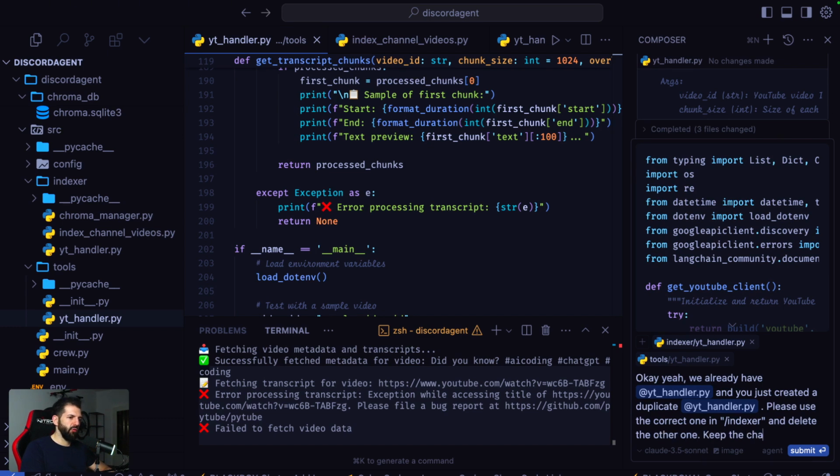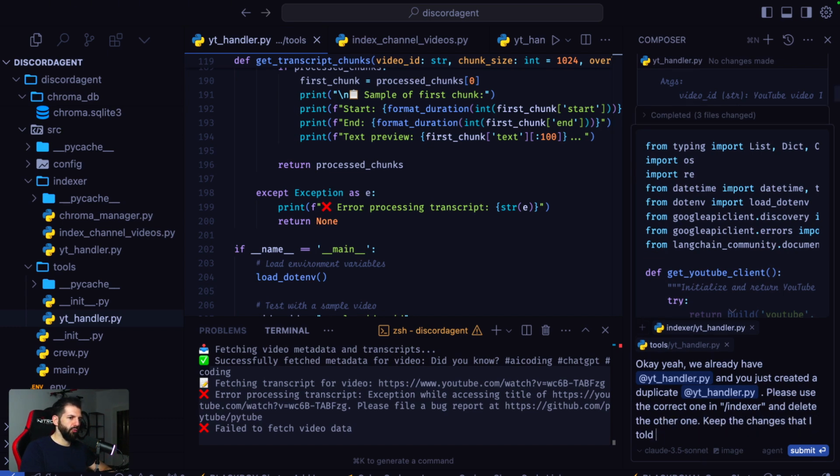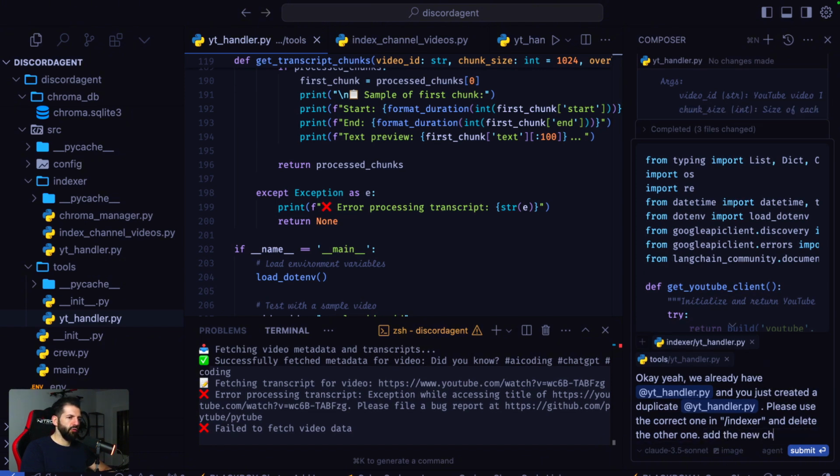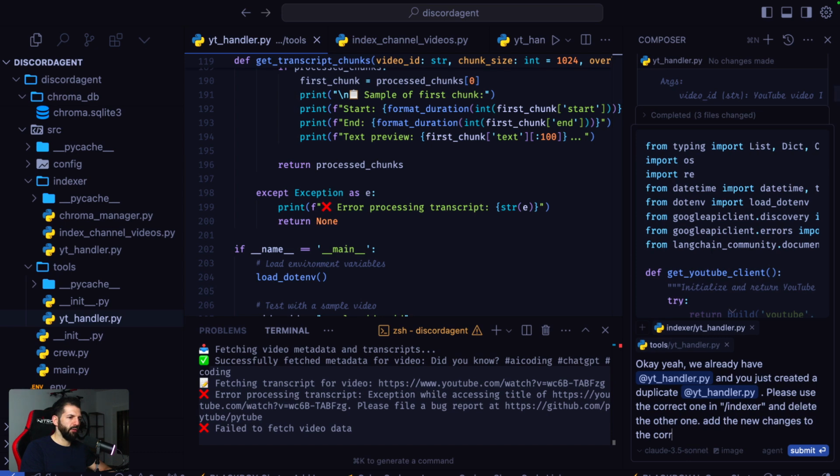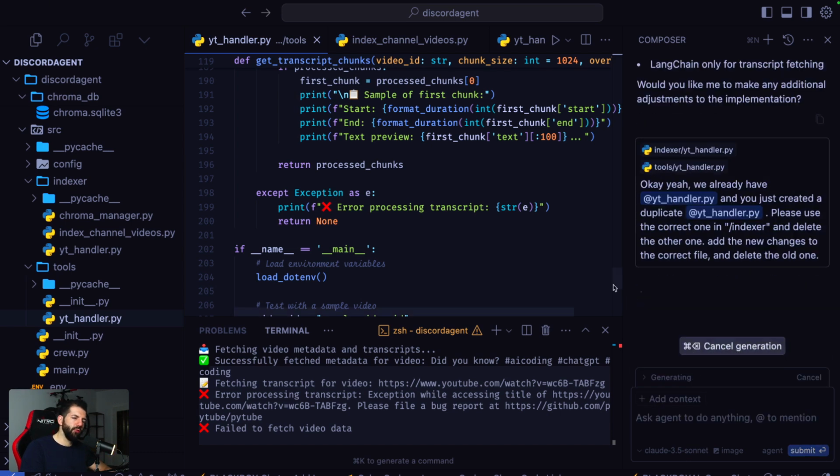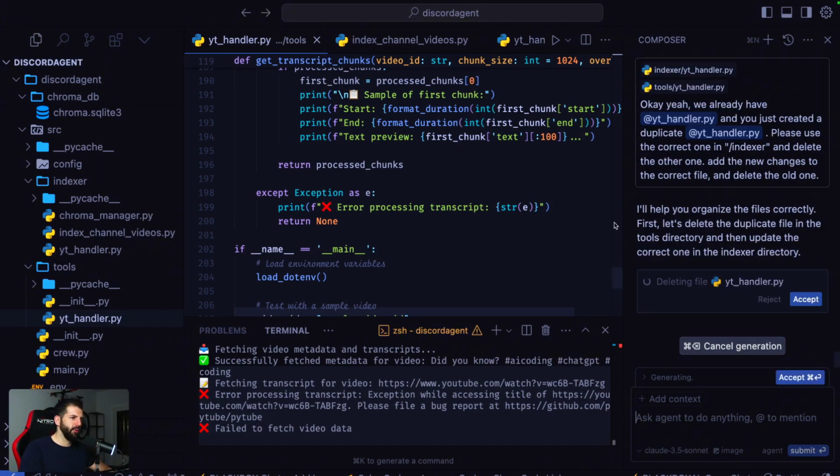Keep the changes that I told you about, the proper separation. Add the new changes to the correct file and delete the old one. So you want to hit enter. We could do this manually, but what's the point, right? If we have Cursor, let's just use it.